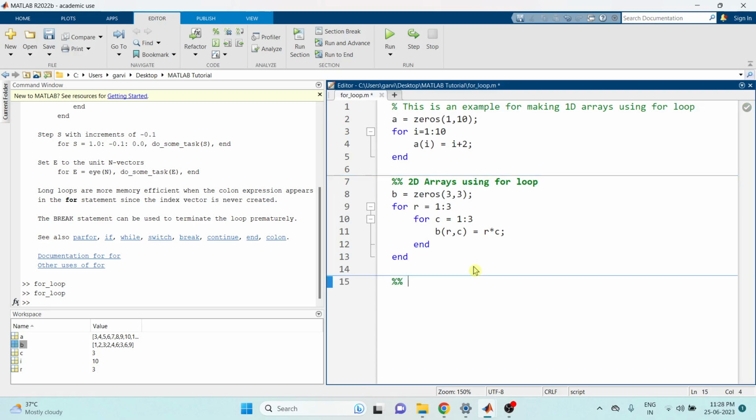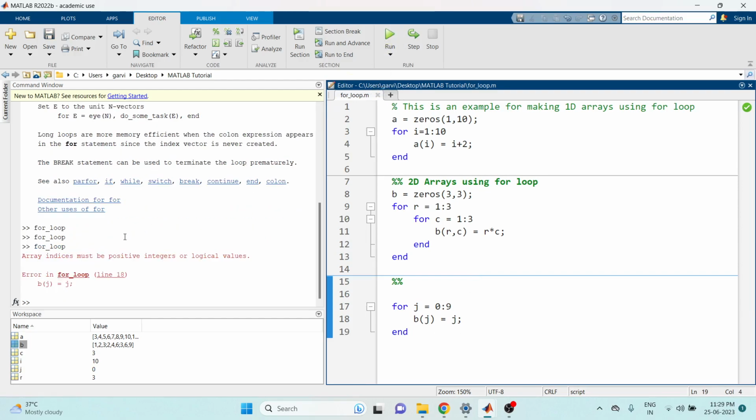Another point I want to cover is, in the previous tutorial I talked about that zero index is not applicable in MATLAB. So if I create this for loop in which the variable j is going from 0 to 9, bj is equal to j, and end it, then I will end up receiving an error.